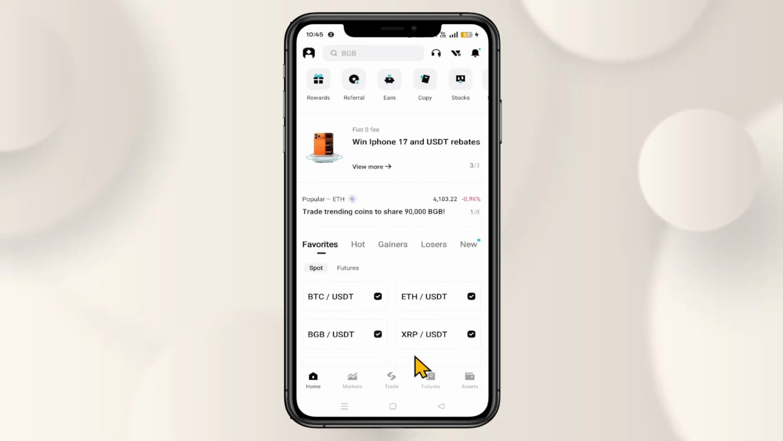So there you have it. That is how easy it is to change your account password on the Bitget application.